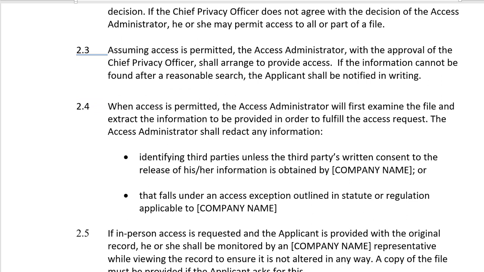Assuming that access is permitted, the access administrator, with approval from the privacy officer, will provide the access, typically in writing.